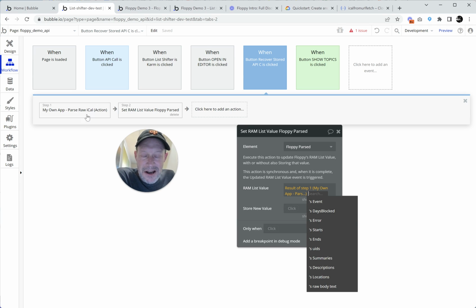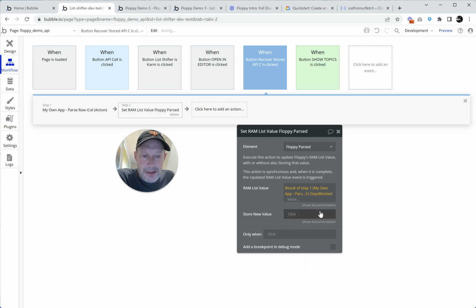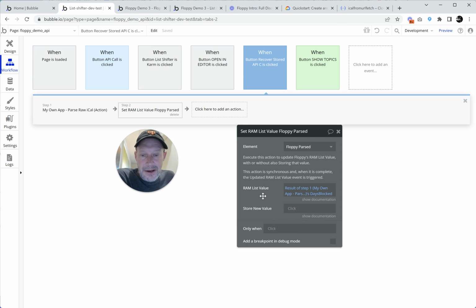So what we've done is we've taken that raw response. I'll show you how this is done in a second. But the magic here is I've taken that raw response and I've rehydrated it into an object that is not identical, by the way, to the original API call, but it has the same fields. And so now we're getting into that wacky world of API data types. But so I could set, let's see, days blocked is a thing that comes back. And so I could set the RAM list value to days blocked.